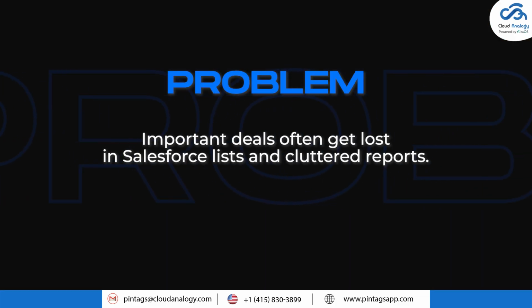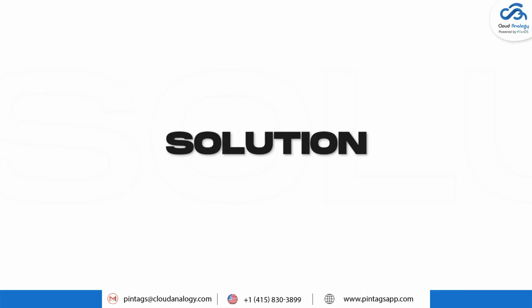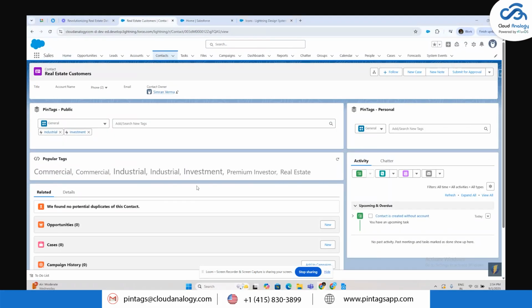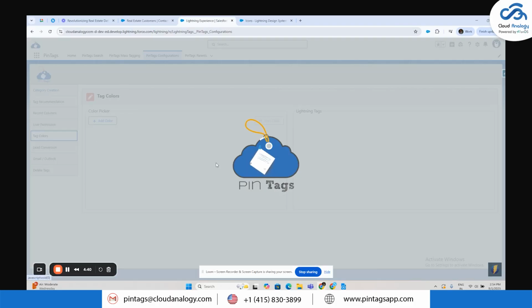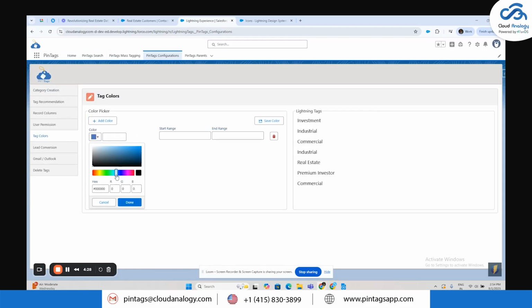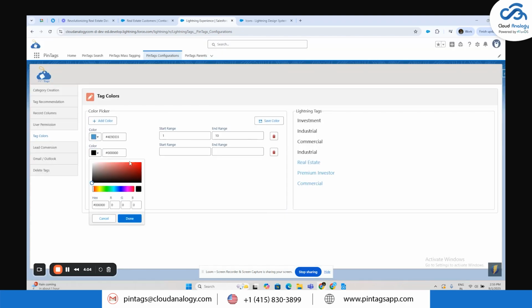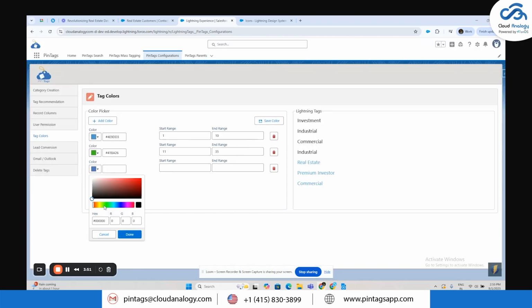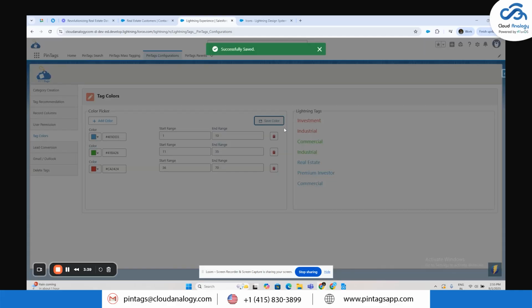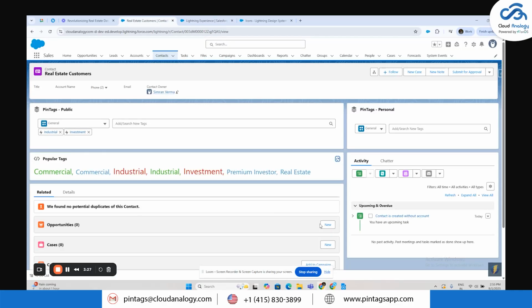Use case 4. Tag colors. Problem: important deals often get lost in Salesforce lists and cluttered reports. Solution: colored tags bring instant visibility, for example, red for high priority deals, green for active buyers, and blue for long-term prospects. This makes it easy for your team to identify priorities instantly and take action more quickly.